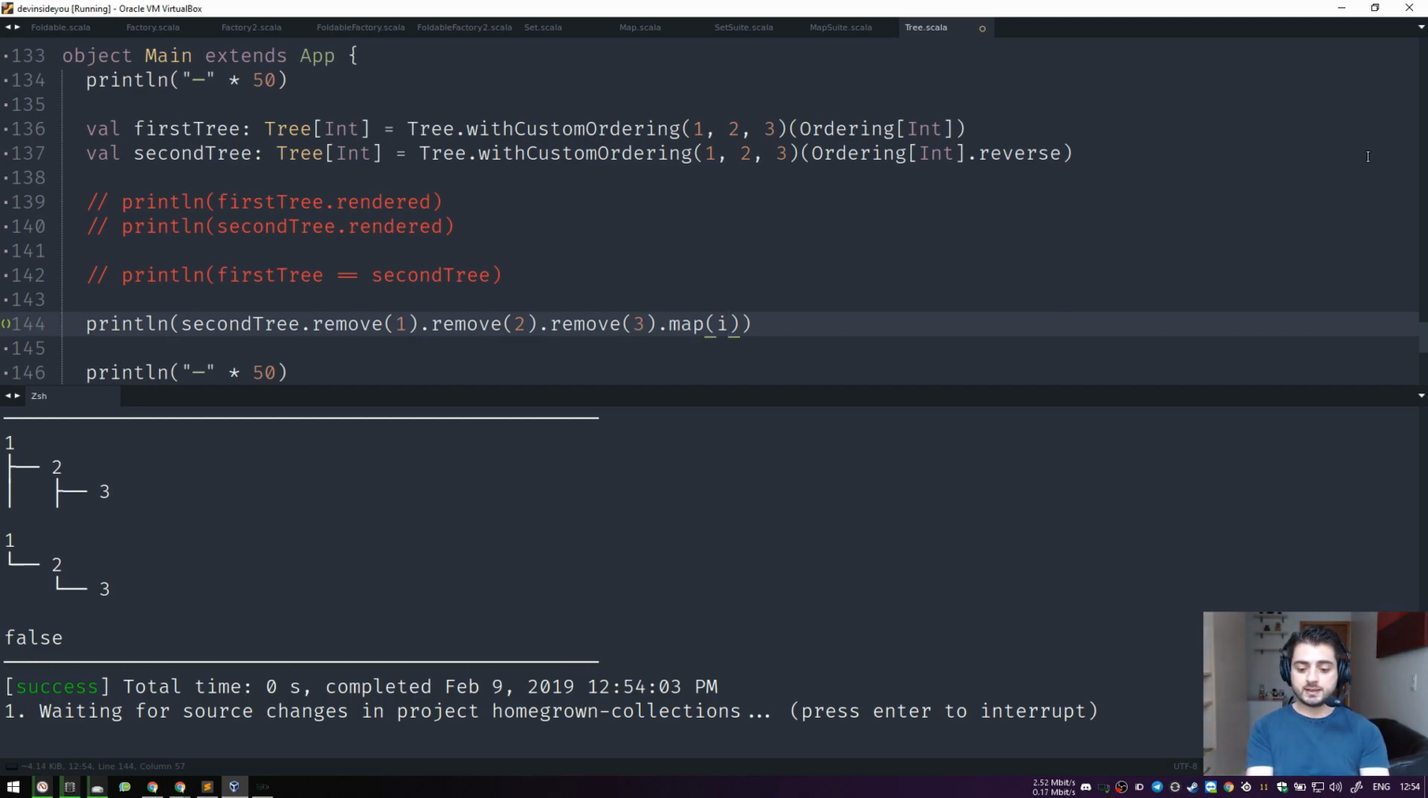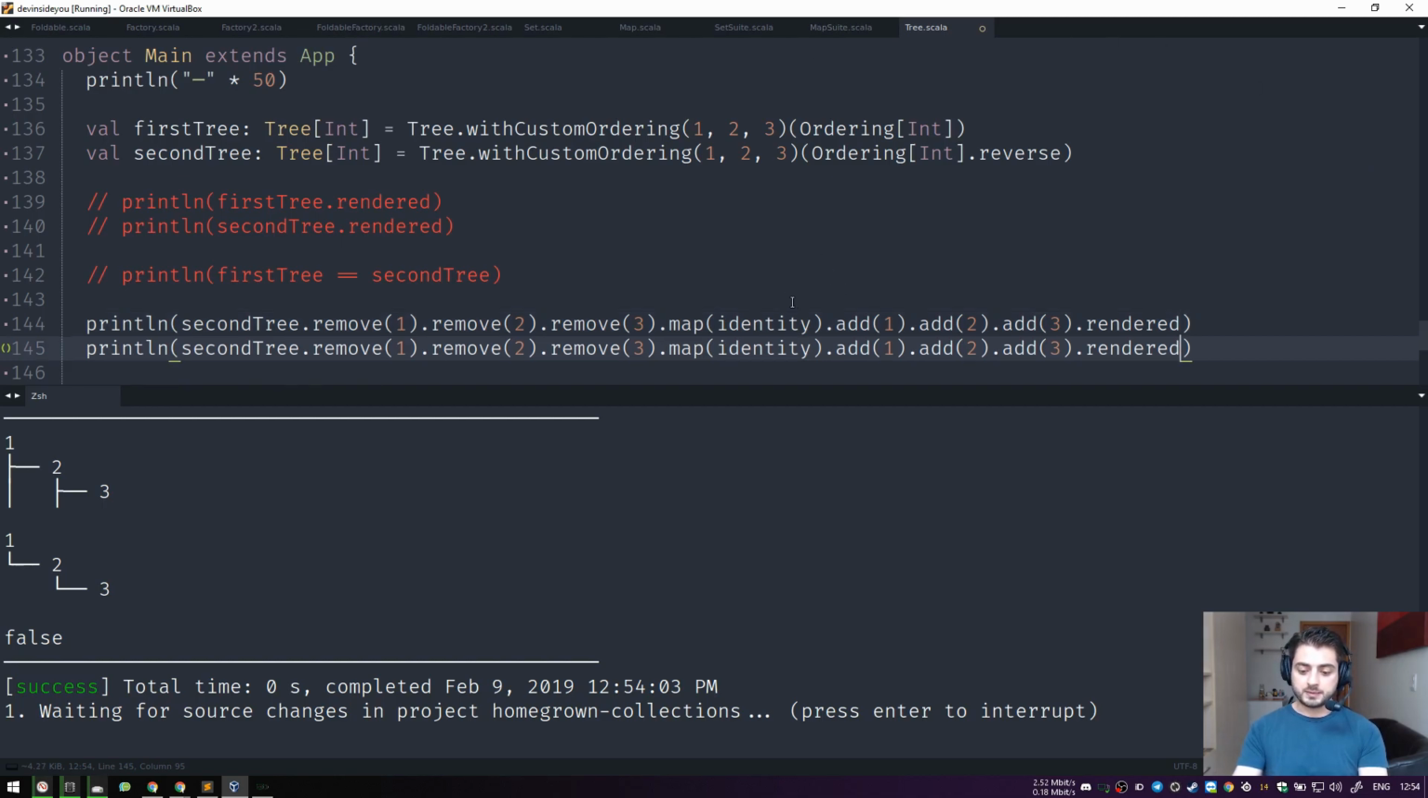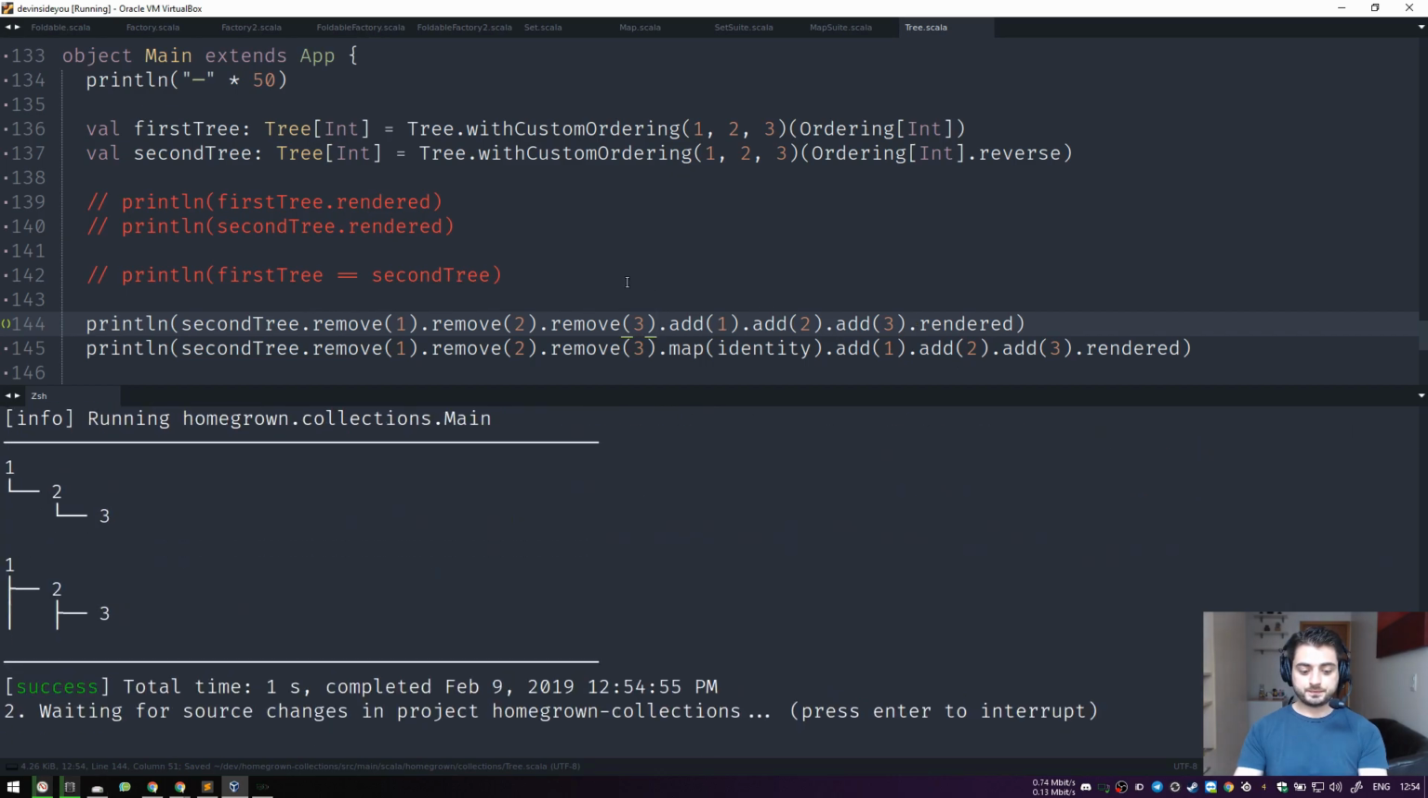We're going to map it to identity. We're mapping the empty tree to an identity, right? And then we're going to add back in 1, 2, and 3, and do dot rendered. Now we're going to do the same thing, but the first time I'm going to do it without the map. And let's see what's going to come out.